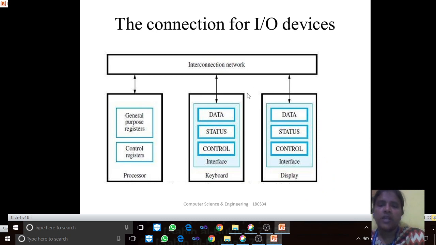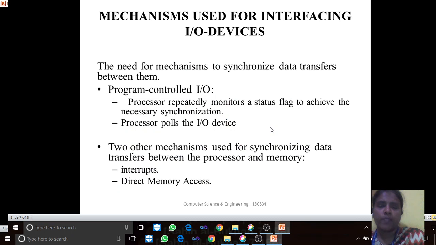Okay, the connection for IO devices. The interconnection network consists of, let's suppose, a keyboard and display connected to the network, and then via the processor it is connected using the interconnection network. Mechanism used for interfacing IO devices: the need for a mechanism is to synchronize data transfers between them. How can it be done between them?